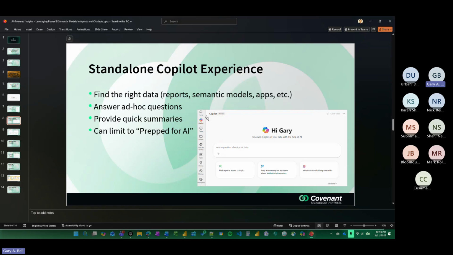And again, if you've got a large data estate with multiple, maybe even dev, test, prod versions of it, it's going to find everything. It can quickly overwhelm this generic, standalone Copilot experience, in a way that the results that get produced may not be that useful or meaningful. So limiting this, and that's a setting in the tenant settings that I'll show you in a bit, may be a good idea once you've done a little work and prepped some of these for AI.